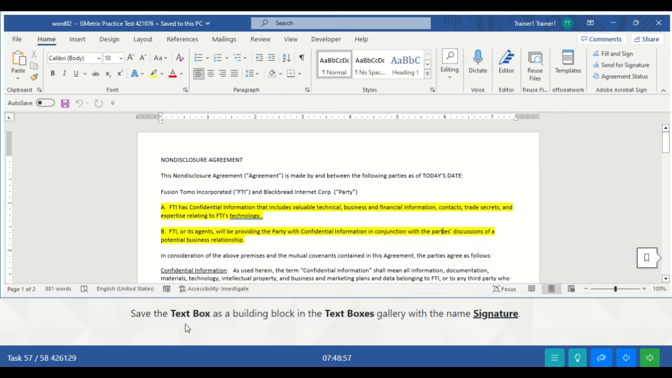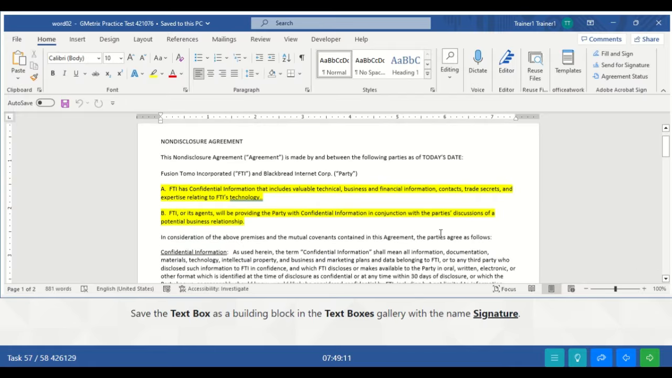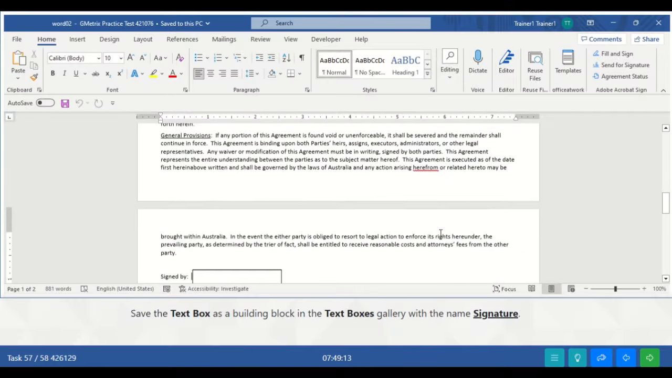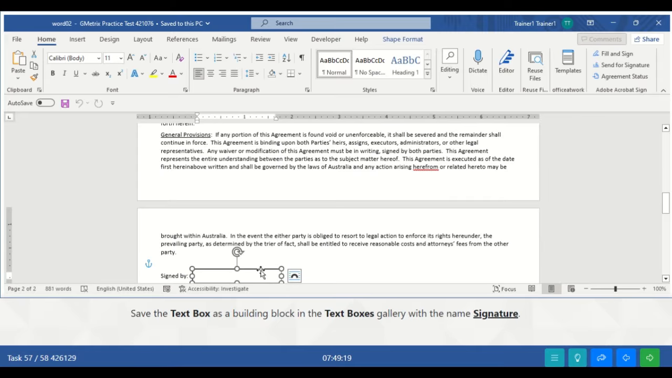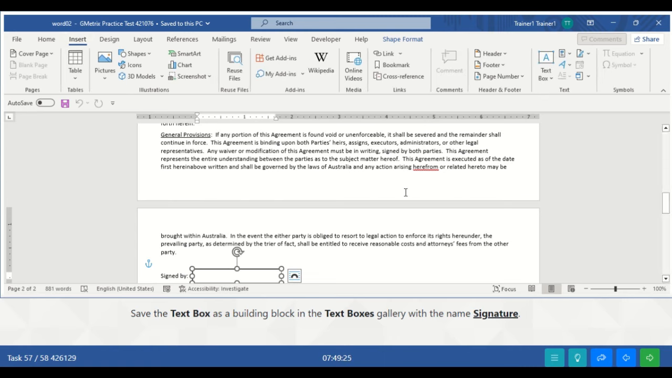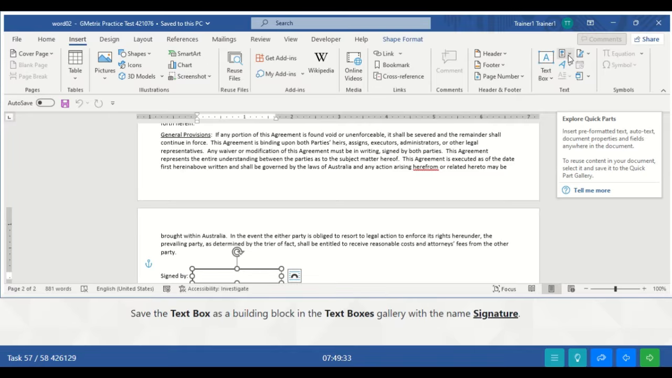Task 57. Save the text box as a building block in the text boxes gallery with the name signature. So to do this, you just scroll down to the text box and select the text box. Okay, so you go to the Insert tab. In the Text group, you select Explore Quick Parts.